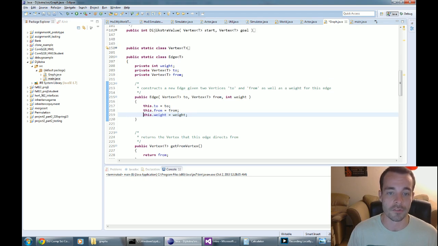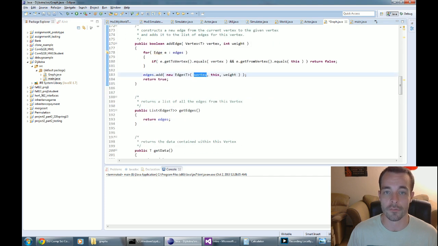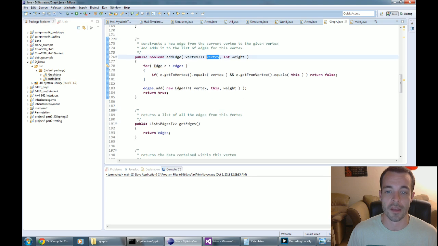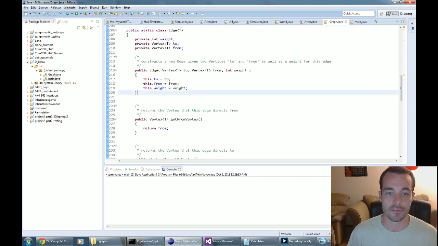So as you can see, to, from, weight. If I refer back to when I constructed this edge up here, back in our vertex class, I said I'm going to go to the given vertex that I'm trying to add the edge to, and then I'm going to go to this vertex from this vertex, and the edge that I'm adding will have the weight that's given to us in that method. So that's the basic constructor there.